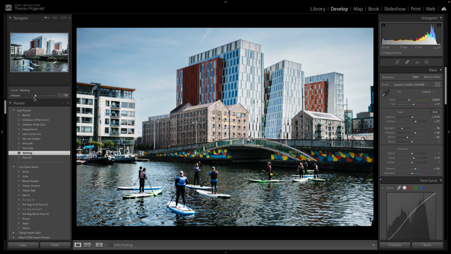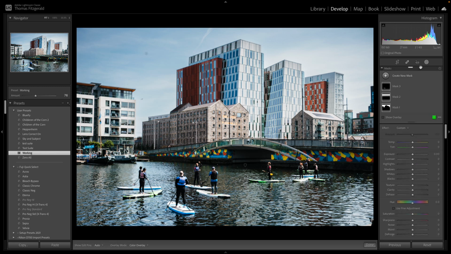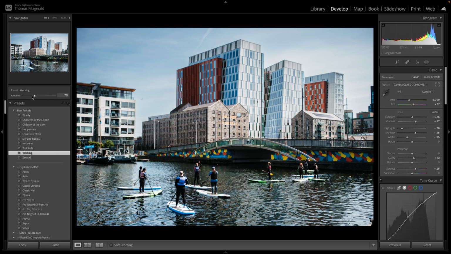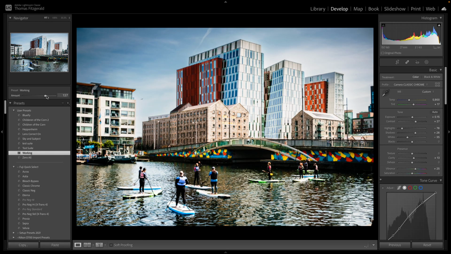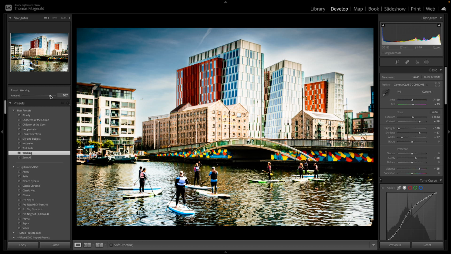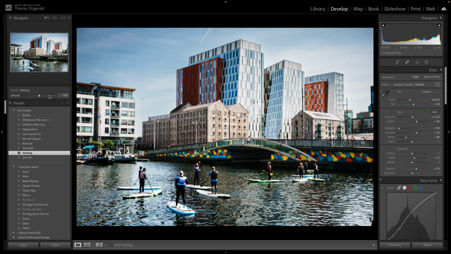And you'll notice that not only does it adjust the amounts of all the sliders, but it also adjusts the amount of the masks as well. So I can drag it right back. That'll bring us back to almost where we started. And we can drag it up past 100, and this will be as if we'd continued pushing the sliders, which obviously is way too much. So if you double click on it, it will go back to 100.